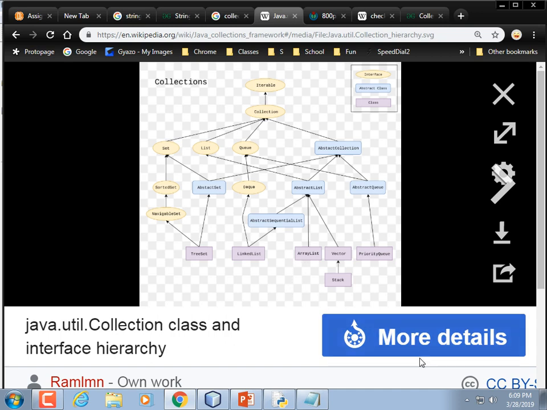So ArrayLists are inherited from something called an AbstractList, which is inherited from something called an AbstractCollection, which is inherited from the Collection class, which inherits from the Iterable class. I should not use the word inherit anymore. That's more a C++ term. Extends is the term that Java decided to use. So ArrayList extends the abstract class List, which extends AbstractCollection, which extends the Collection type. And then a stack is a very specific form of vector, which is also another form of AbstractList, and so on. Each one of these has a different specialty.